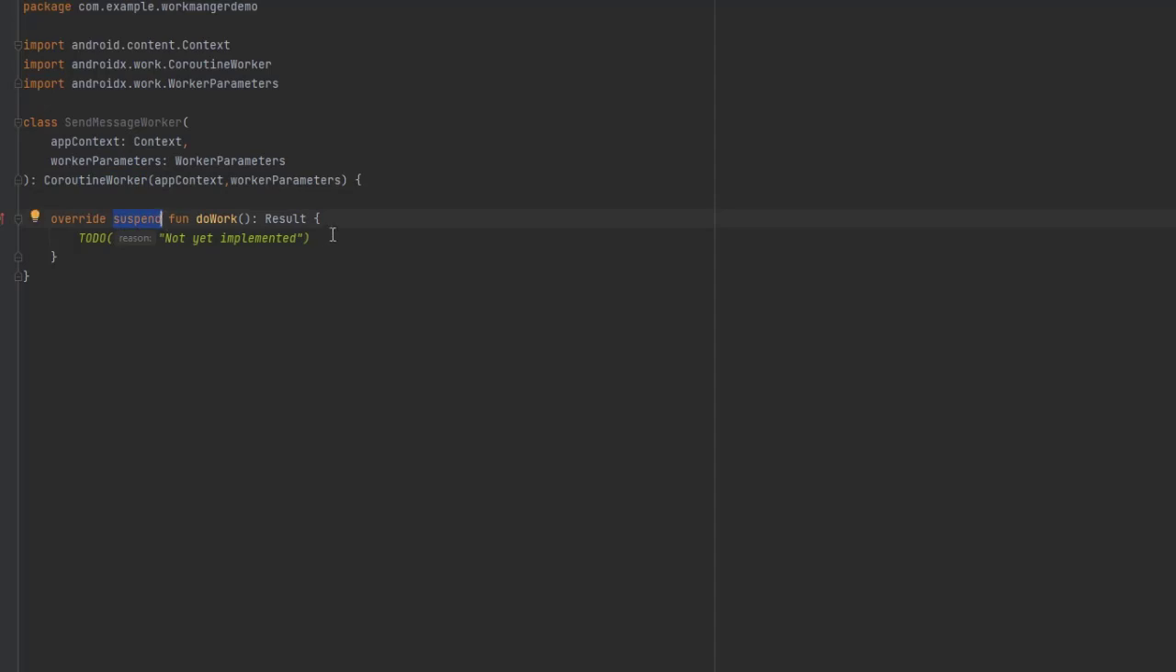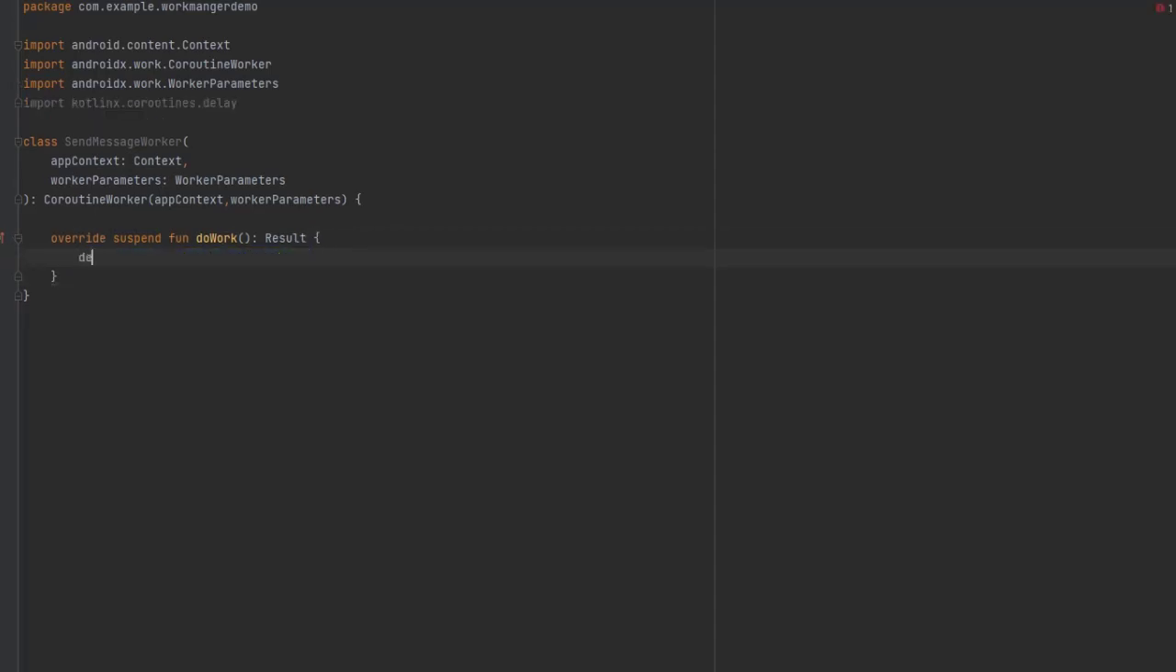So we can run a long running operation inside this function. We can call any suspending function inside this one because it's a suspend function. So inside here we're gonna send a message. Well, I'm not going to send a real message, so we're gonna simulate that. In here I'm going to add a delay for, let's say, 2 seconds, and I'm going to print a message that the message was sent. So we're just gonna simulate that.